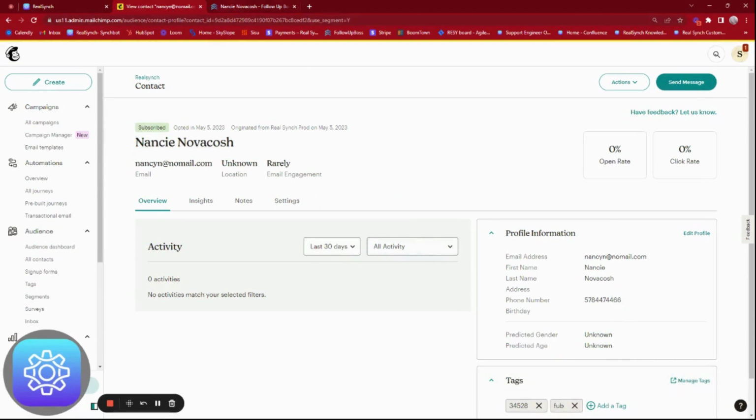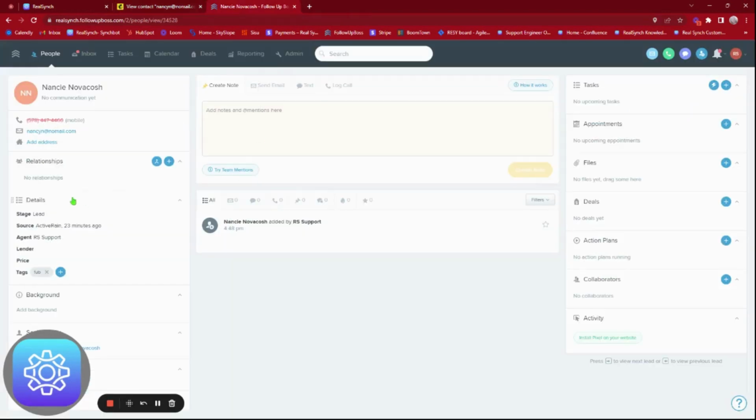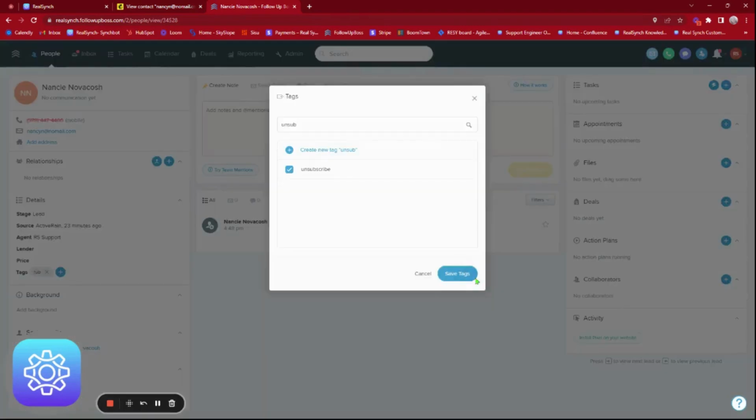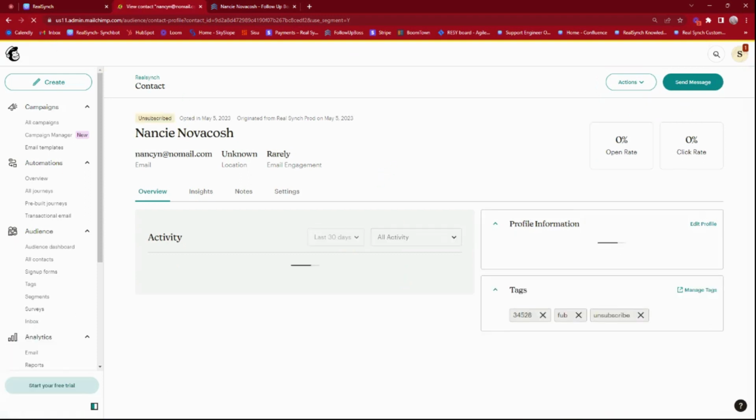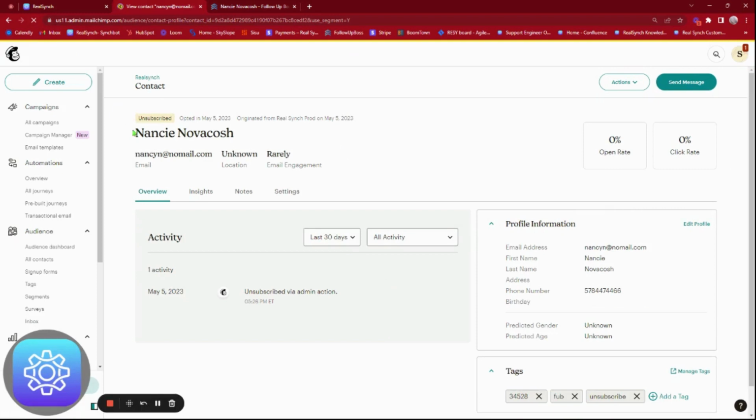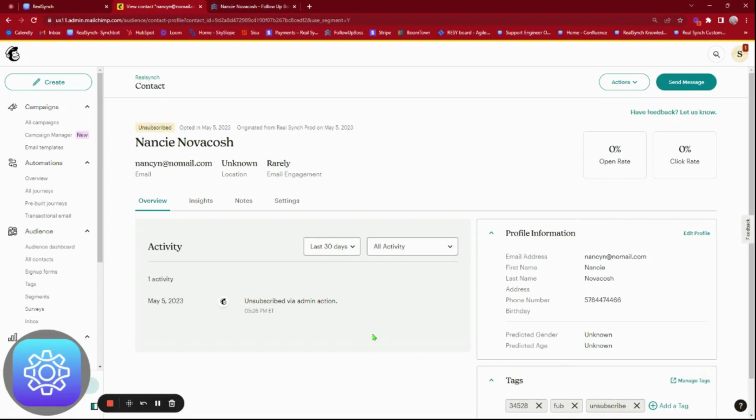The last thing for this integration is the unsubscribe tag. So let's add that tag here and we will see it unsubscribe over in Mailchimp. Now coming back over here in Mailchimp, we're going to go ahead and update. And we can see that the contact has now been unsubscribed and the tag has been added.